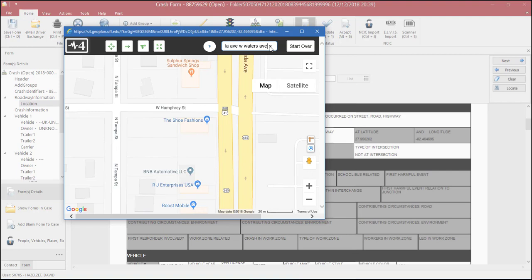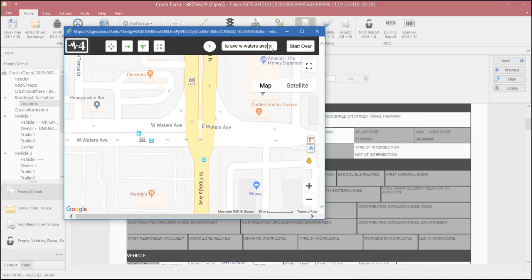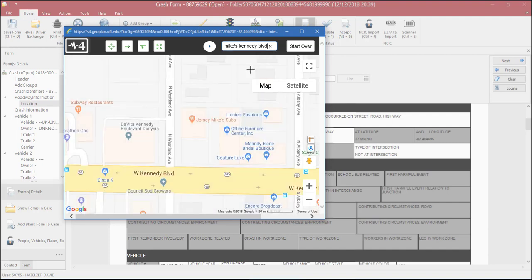You do not have to put the @ symbol or a backslash between the two streets, just one space. Once your streets are in there, hit the Enter key. It will take us on the map directly to the intersection. In the last example, I'm going to show how to plot an exact address. In this example, I'm going to use Jersey Mike's on Kennedy Boulevard. You will notice that it plots the exact address of that location.